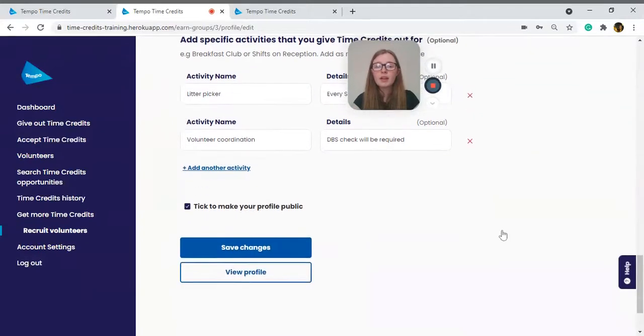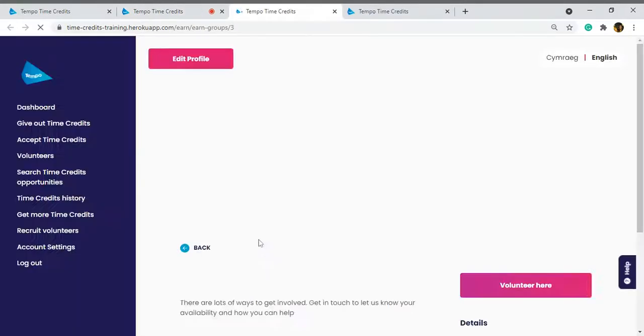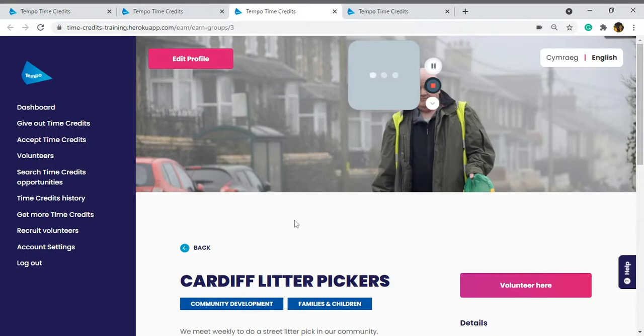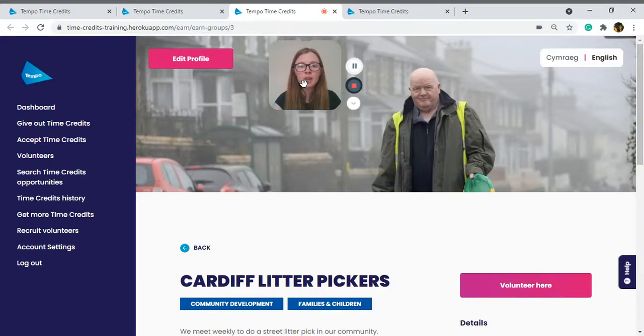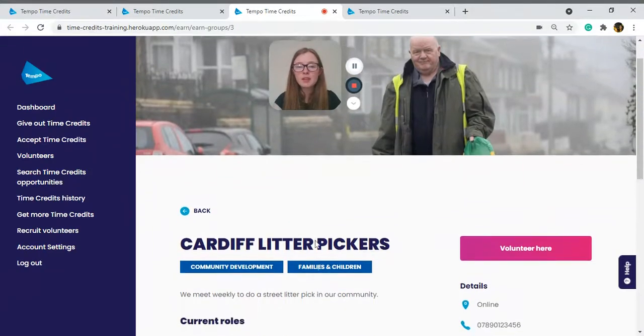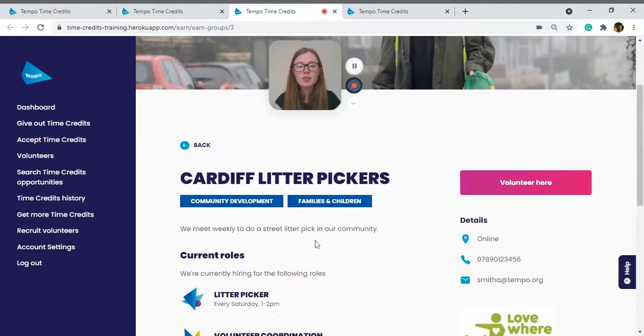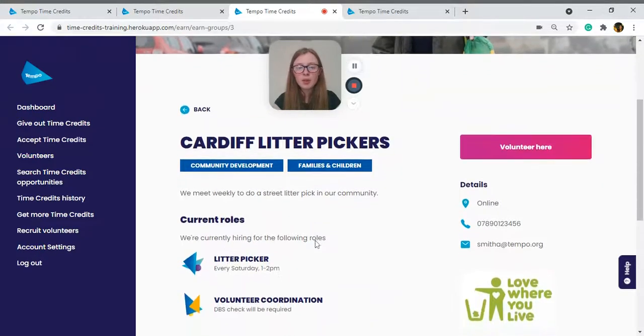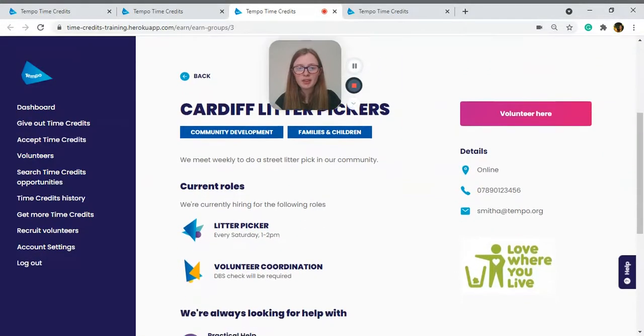Once you've completed that, all that's left to do is click tick to make your profile public and save your changes, and then your profile will appear on that Search Time Credits Opportunities page. If you want to have a look at what it will look like to the general public, you can click this View Profile button, and that will take you to your profile and how that will appear to everyone else. It's basically all that information that you've just inputted into the form, put together into a nice little profile like this.